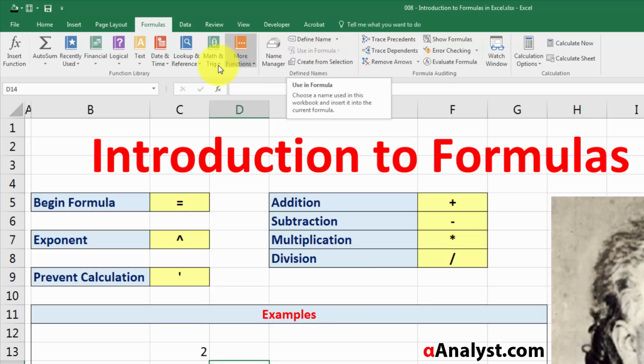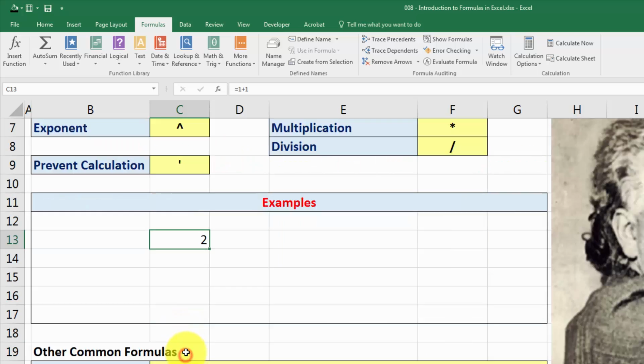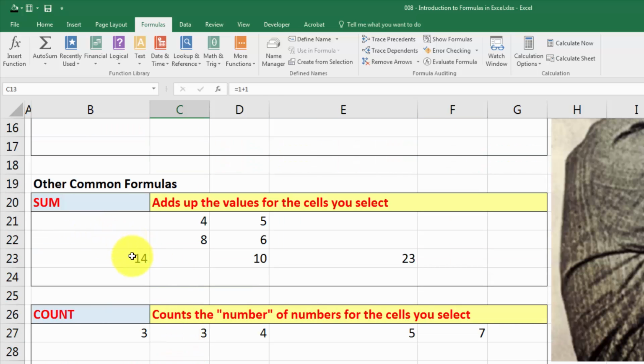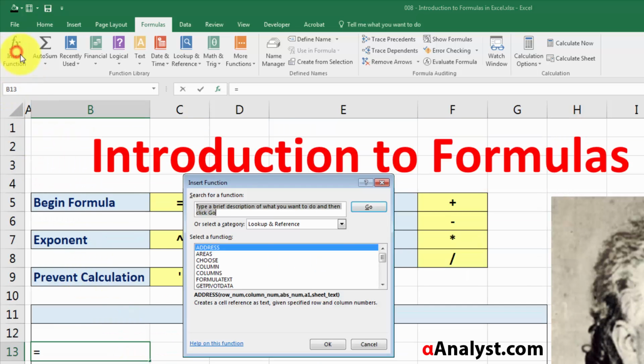So to recap, we talked about basic formula elements such as addition, subtraction, multiplication, and division. We talked about a couple of formula examples, including sum and count. And we also briefly touched on the insert function option up here, which can help you find a formula in case you're not sure which formula to use for a particular activity.